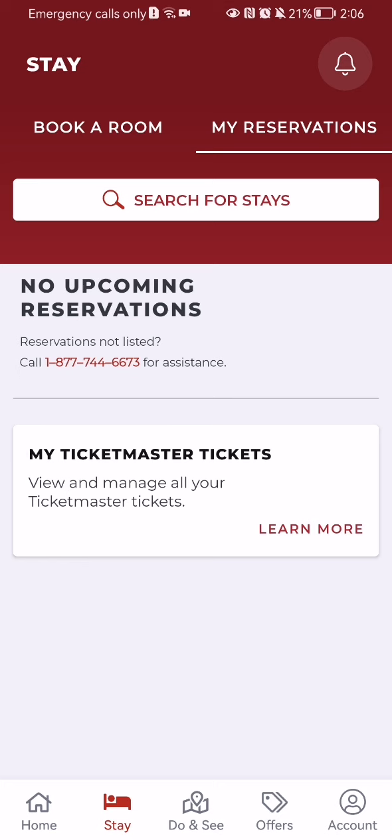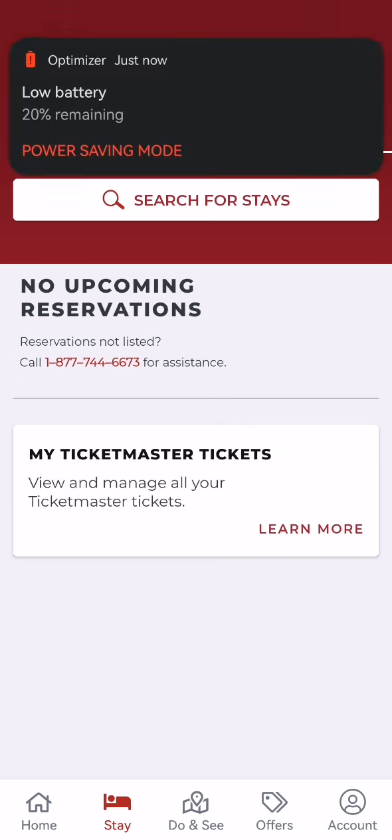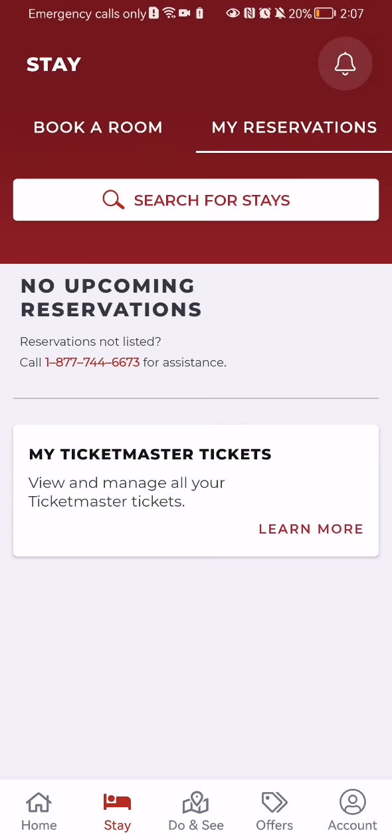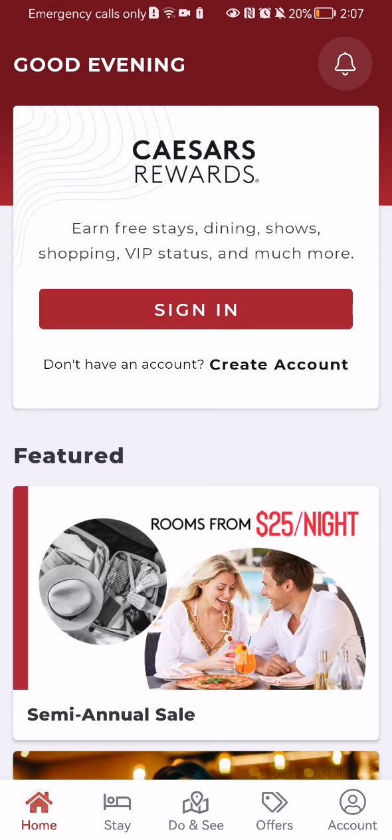Now I don't have any because I didn't really use this application, and I am new to it, so that's why this page is empty for me. But if you are a regular user and you have, for example, upcoming reservations, you will be able to see them here. So pretty much this is all about it.